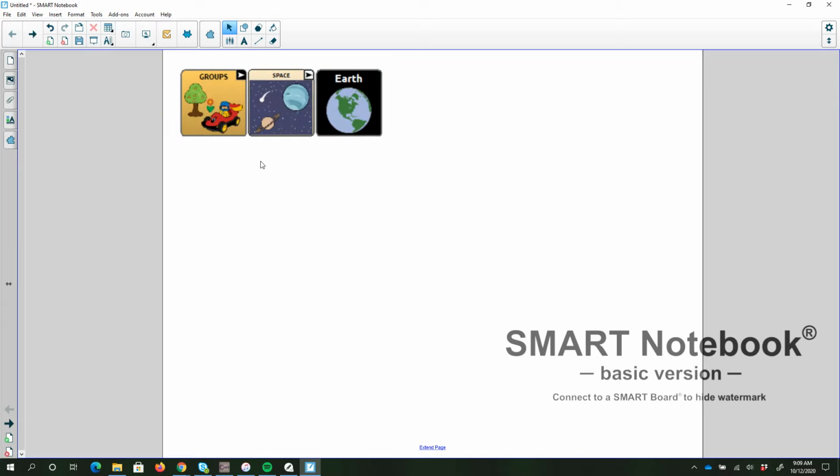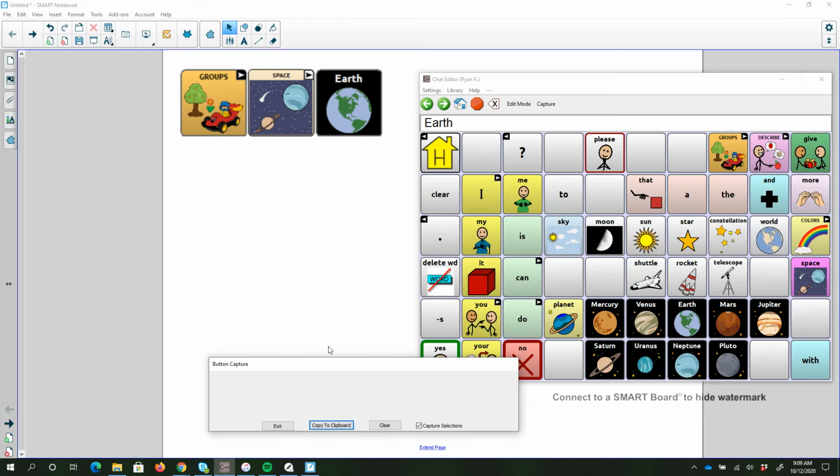So what I do is I create this little cheat sheet. Maybe we review this ahead of time, just so the kids know that those words are already located in Chat Editor or TouchChat or whatever program they're using. And then I would go back and do the same thing with different words.